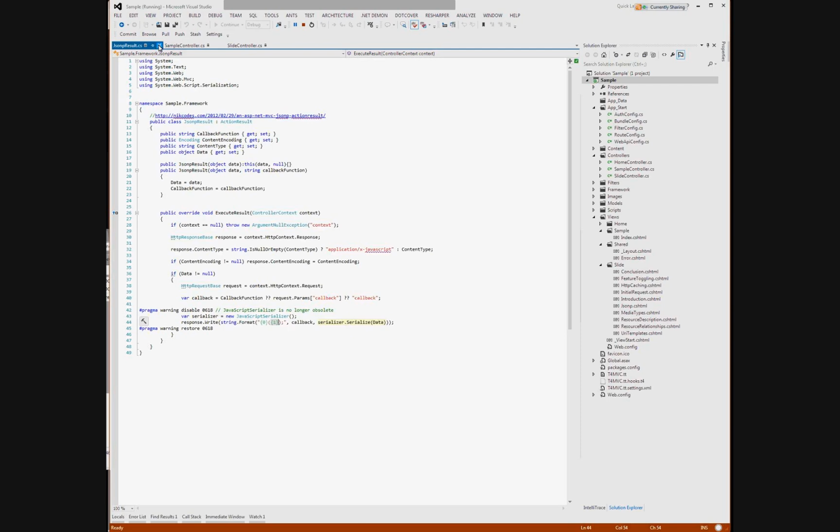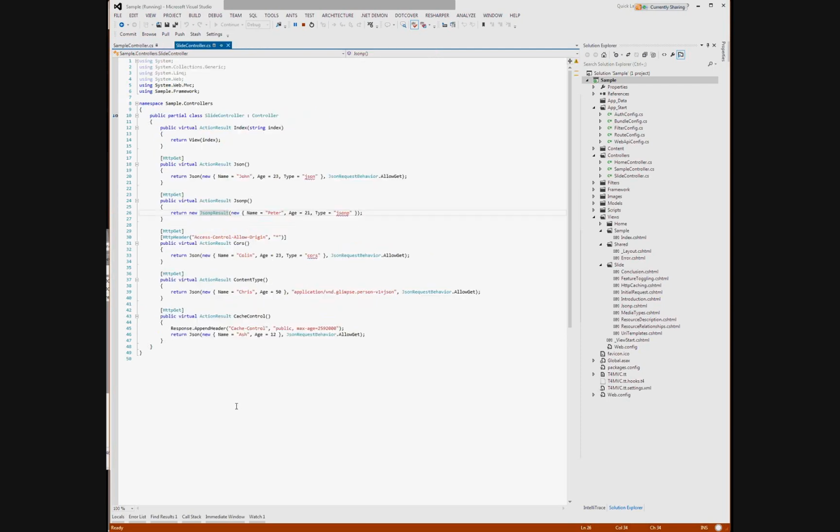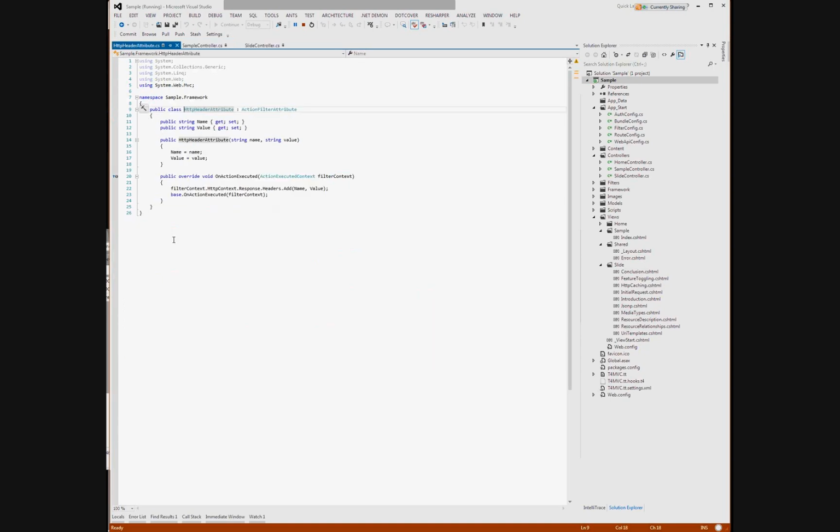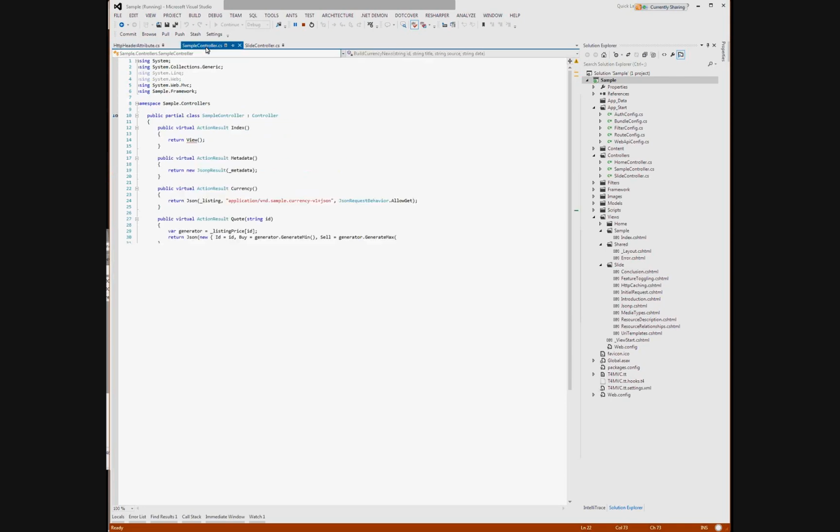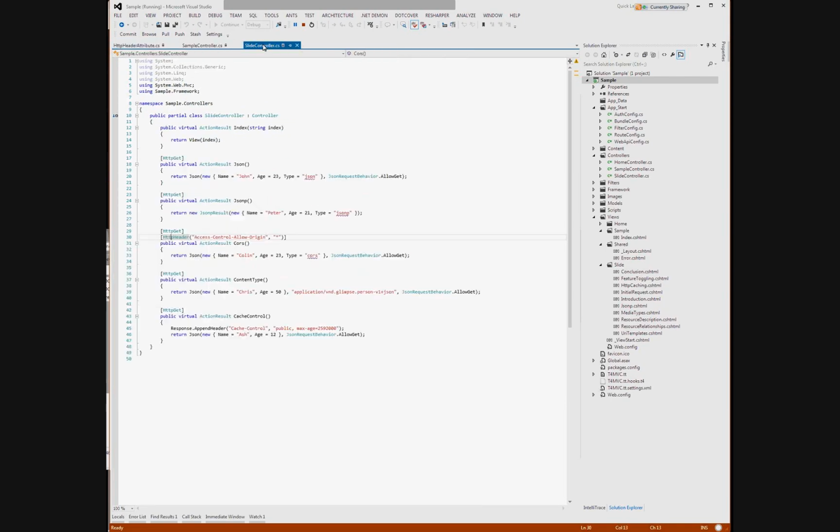So method name, and then that's going to call function name, and that's going to call an actual callback, which is kind of cool. And so further on, we can see that in our CORS result, where we allow this, I've created an attribute here, a filter attribute, that will say, on executing, we want to add onto the header. So this is important from a server implementation point of view.